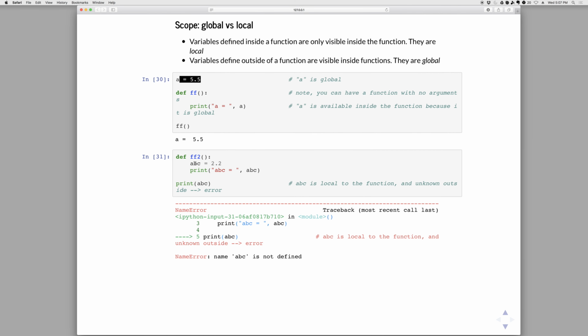However, if I have this function ff2 and I define abc inside the function, abc is 2.2, abc is only seen inside of the function. So if I try to go outside of the function and type abc, nothing happens because abc is only known about inside of the function.